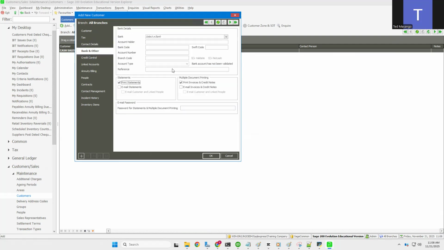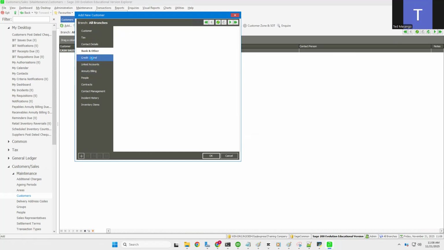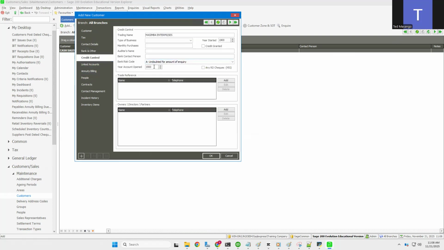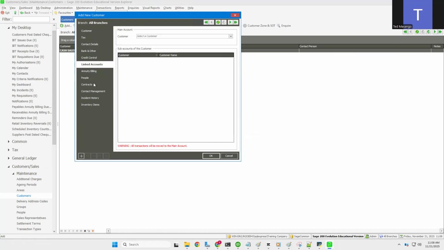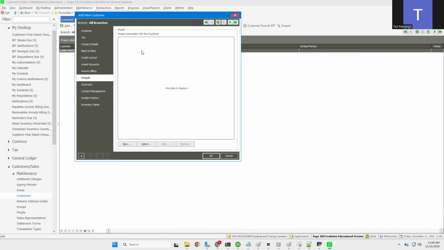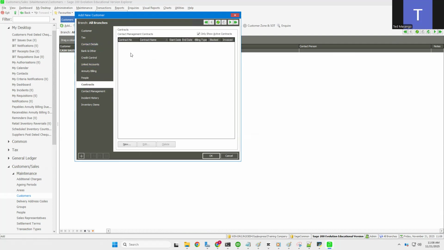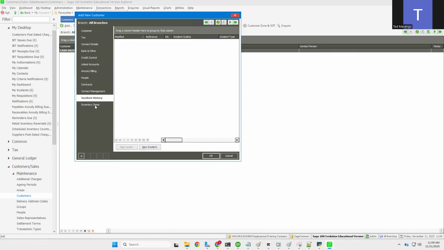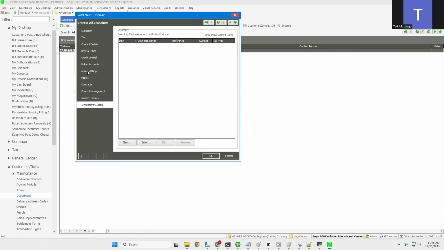Also come to bank, put in the bank details. Credit control is whereby the customer has to be approved first before the customer can buy on credit. You can do the credit control here. Are there any linked accounts? You link them. Annuity billing, we're not doing annuity billing. People, as I said, is not that relevant because we could already have talked of the contact person there. Are there any contracts? Contact manager, incident manager, inventory item. All these other tabs are not very important.